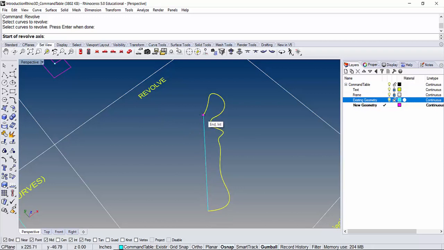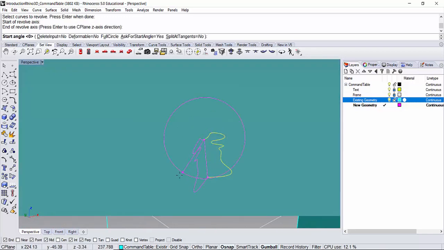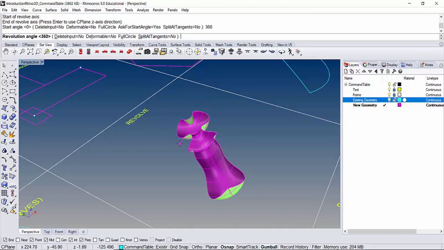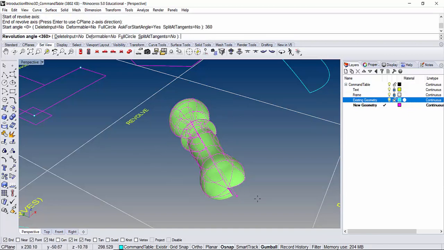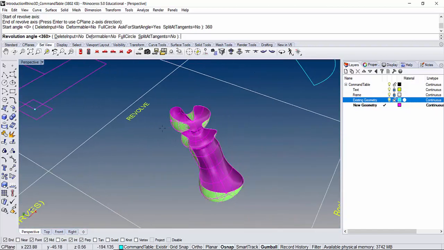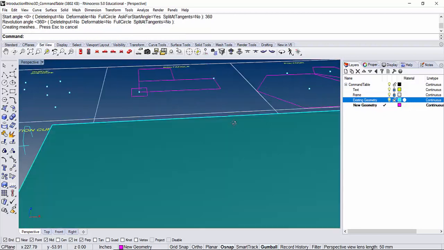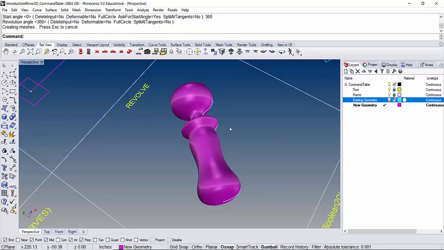So we want to revolve from here to here. And you can see that it's starting to create this kind of circular motion. And it's asking us, what is the start angle? So here I'm going to just input 360. So you can start to see that it is starting to revolve. And I'm just going to enter. And it gives you this 360-degree shape.